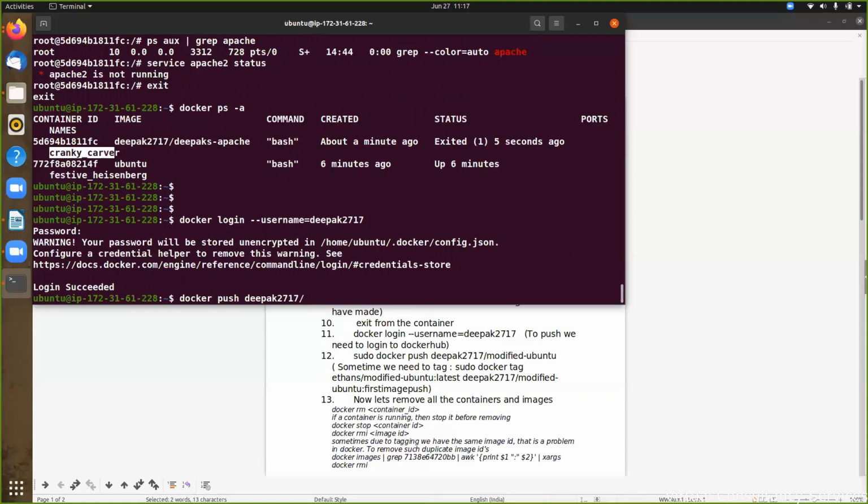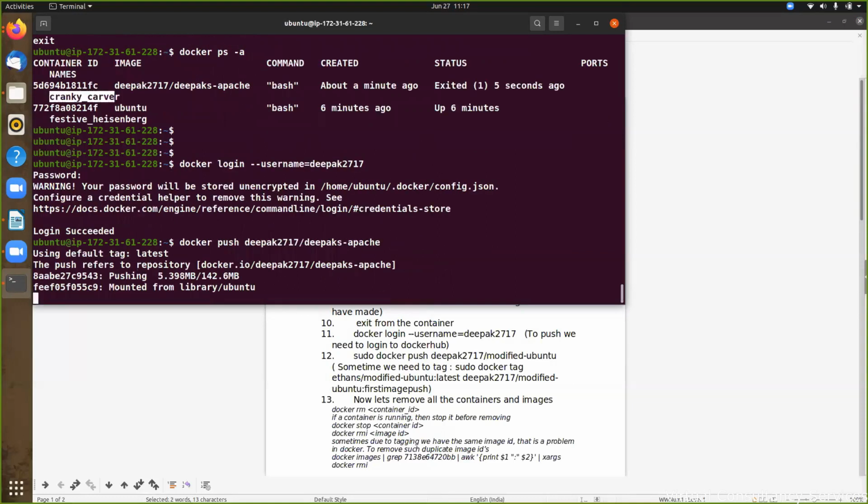So it was Deepak Apache. Okay, now I have to type this and execute, and since I'm logged in, it will push to my repository. So now see, it is working, it's pushing the image. The size is 142, and see, it is taking time.